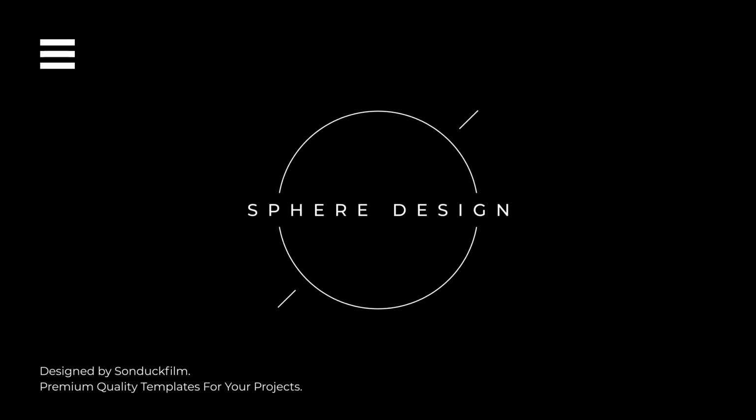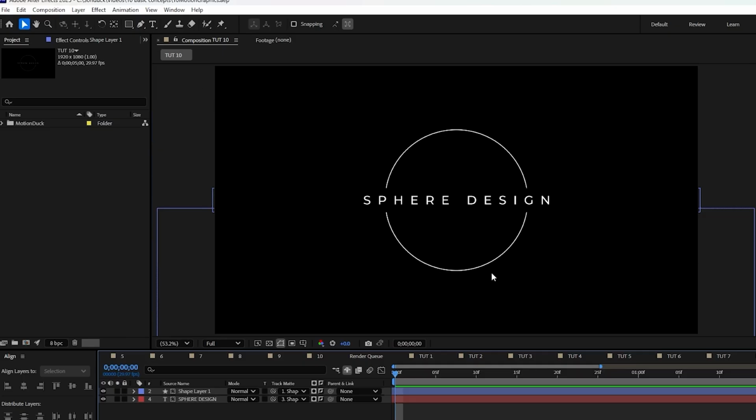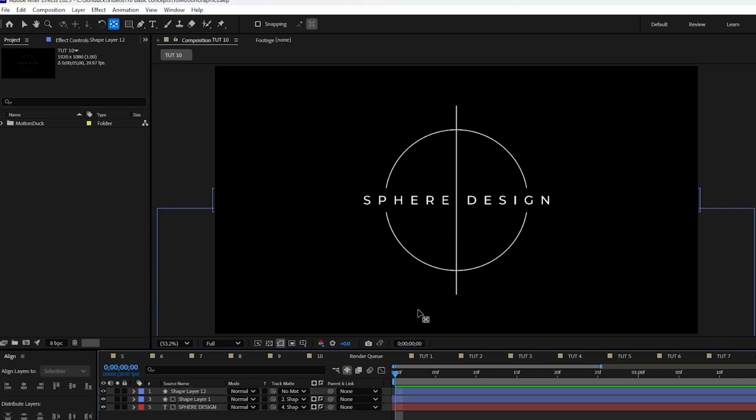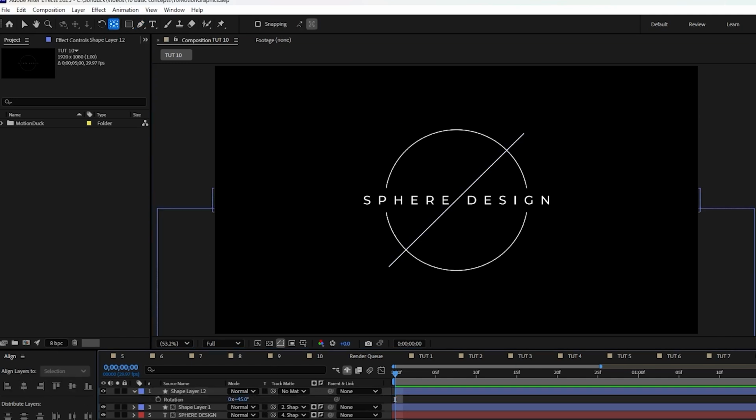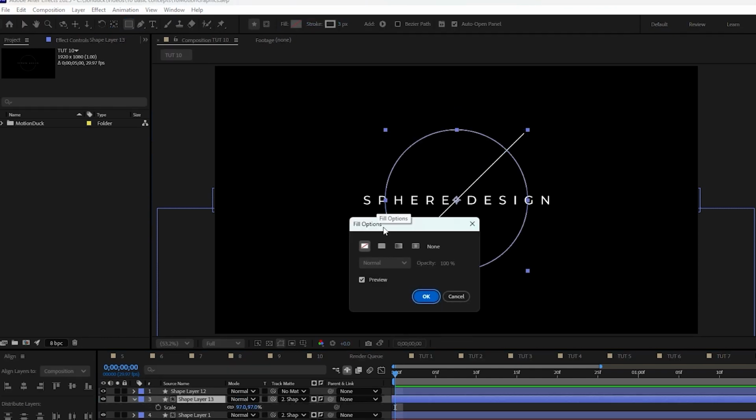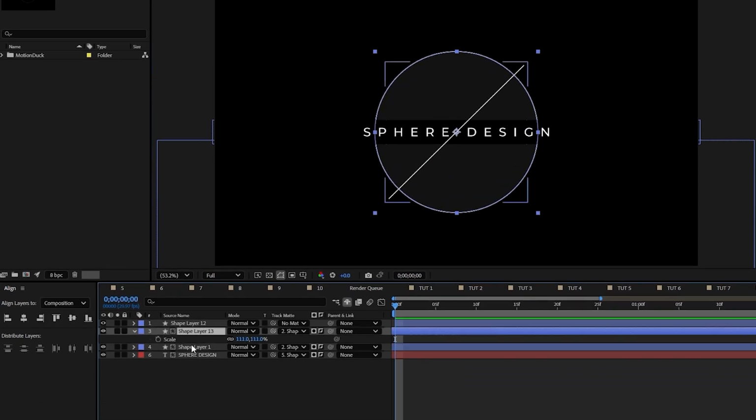Our last element is similar to our previous one, but we're going to be adding a line that crosses over it to expand on the idea. Here's our circle and title layer, and the first thing we'll do is use the pen tool to create a straight line like this, center it in the middle, then rotate it by 45 degrees. Duplicate the circle, then set the fill of the circle to be a solid color. Now increase its scale a bit so that it's larger than the original.